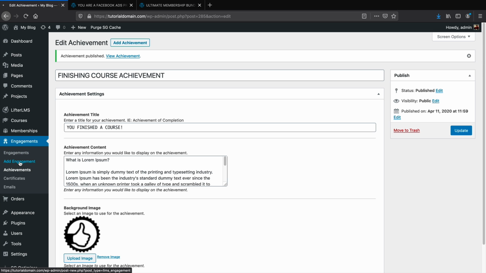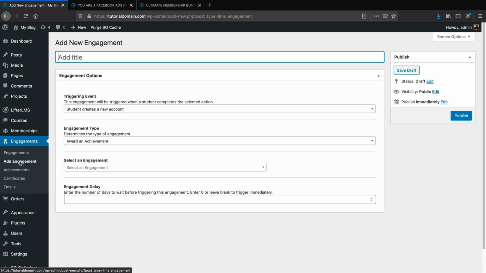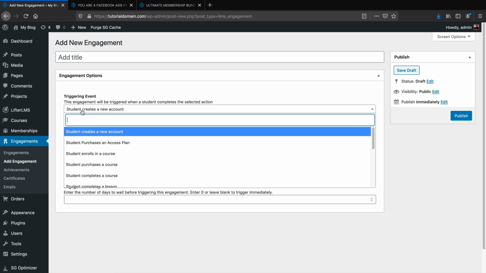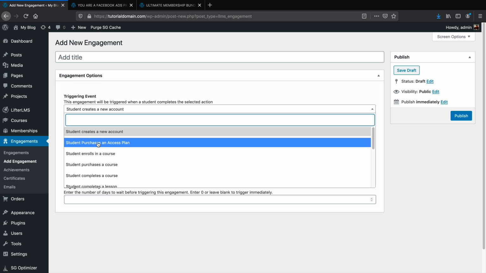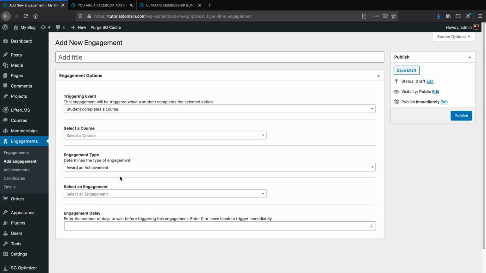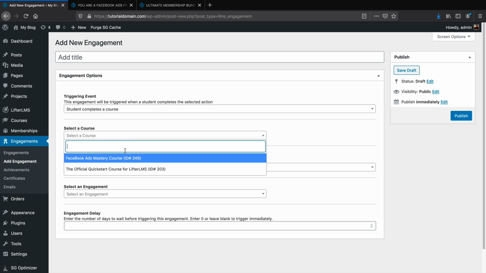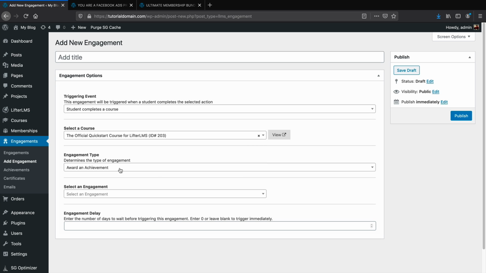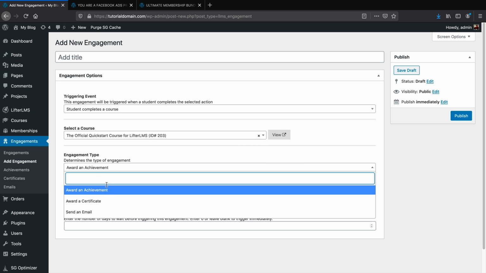And then right here, we'll click on add engagement next. So this will be the engagement. So triggering events, we have when a student creates an account, they purchase a plan, they enroll in a course, they complete a course. Complete what course? Well, I'll just say the LifterLMS course. And it awards an achievement.